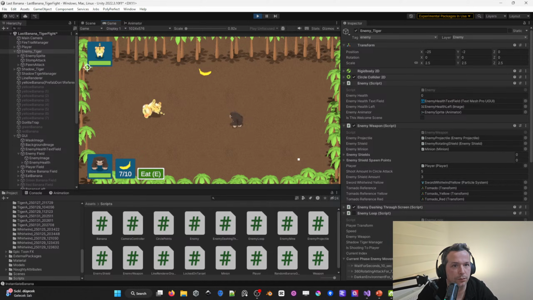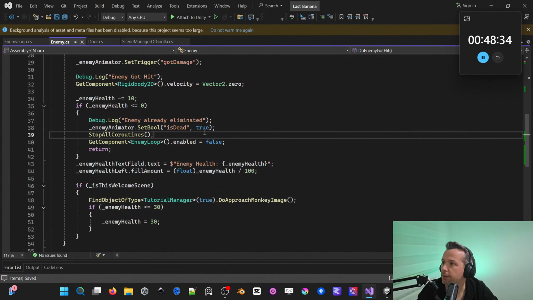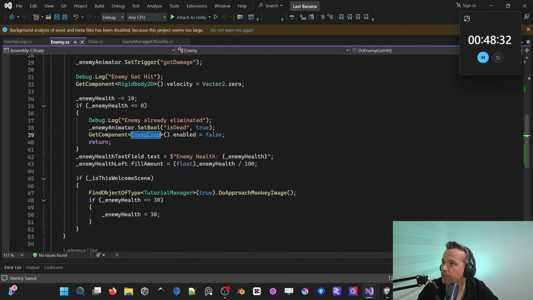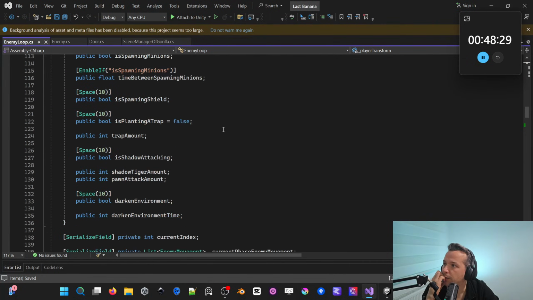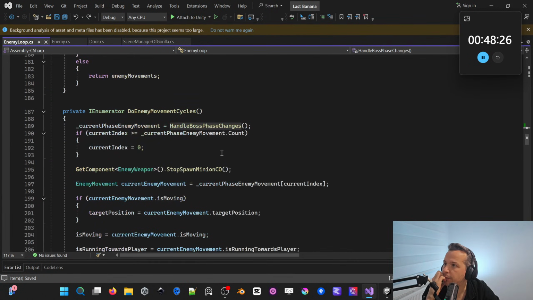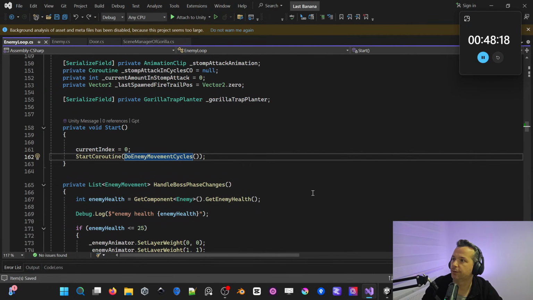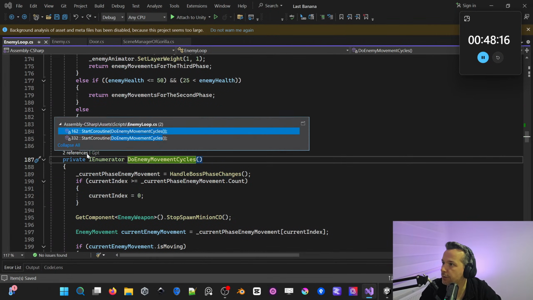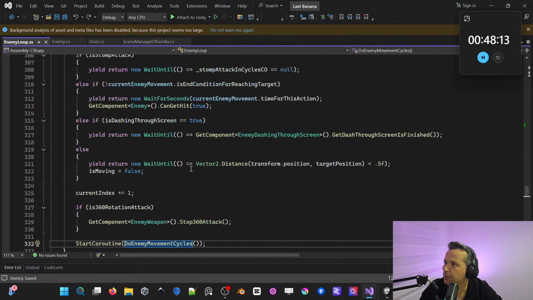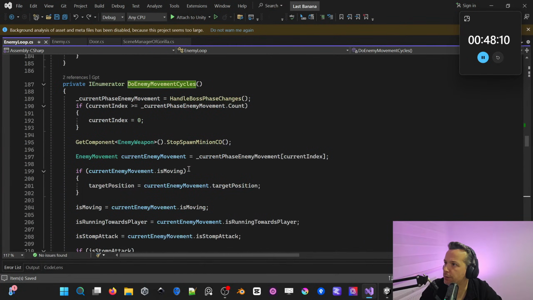Now you are dead. Also, I need to update this UI element according to the player's current health, and it looks like it's not solving the problem that I currently have. So why is this problem continuous? Somehow I probably need to kill this do enemy movement cycle, the do enemy movement coroutine. So here is where the coroutine is started, and here is where the coroutine is continuing.